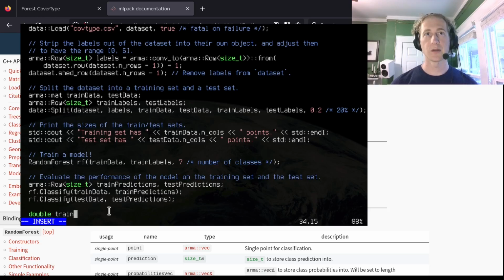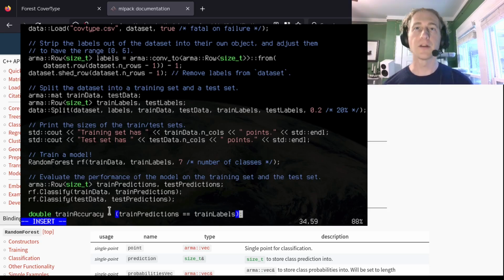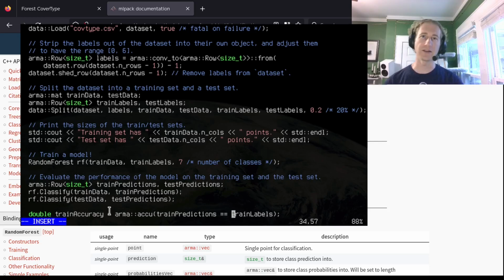So, training accuracy can be computed. Well, first let's take a look at this sub-expression. We can just compare the training predictions element-wise to the training labels. And that will give us a vector. And when that vector has elements that are 1, then we got the label right. When it has 0, we got the label wrong. So we can just accumulate, with the accu function, all of the elements in that vector, and this will give us the count of the number of elements we got right. And so we can turn that into an accuracy if we divide it by the number of labels that we have total.